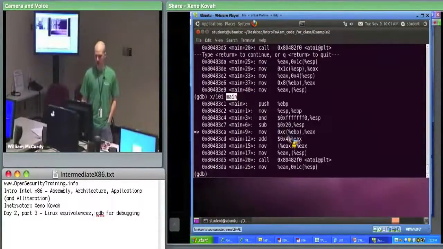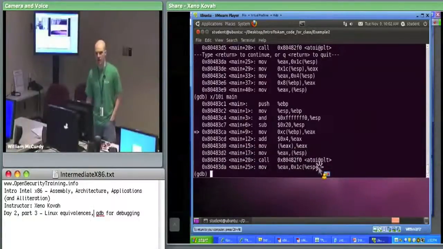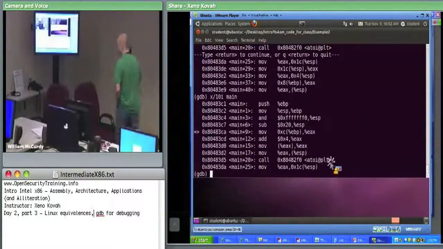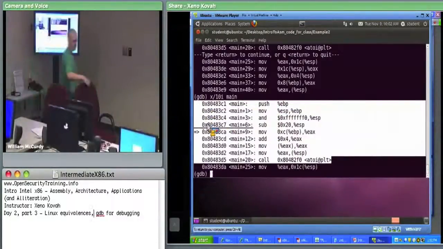And I want to go through from the start to the point where it actually calls stuff. So you'll see that the stack is set up a little differently in GDB.